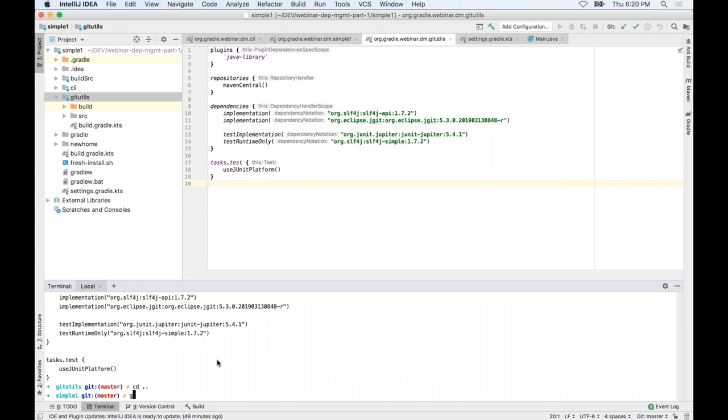And I want to work actually on the Git utils project, so Git utils dependencies. And I'm going to add a parameter there, which is the configuration I want to resolve. So I'm already starting to use some names. Configuration is an important name, and I'm going to use the compile class path.